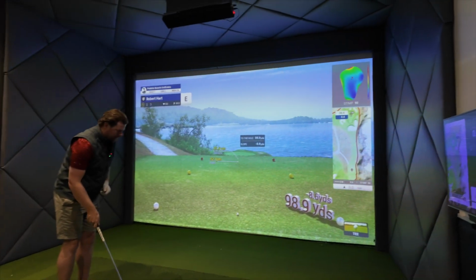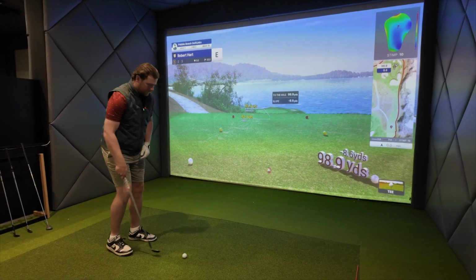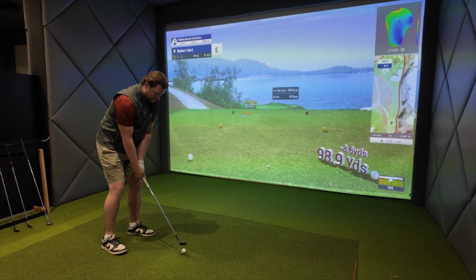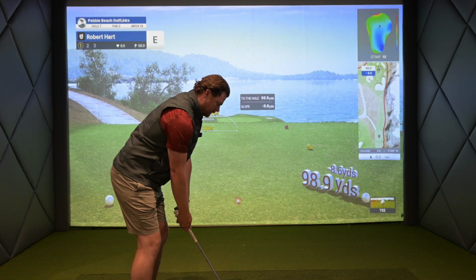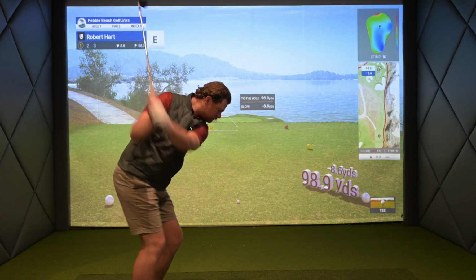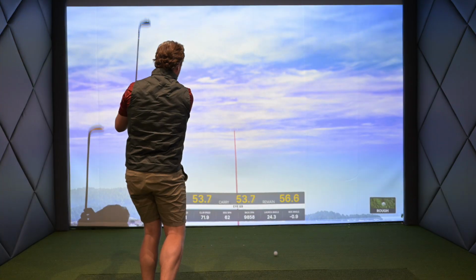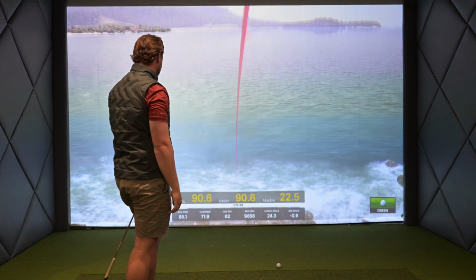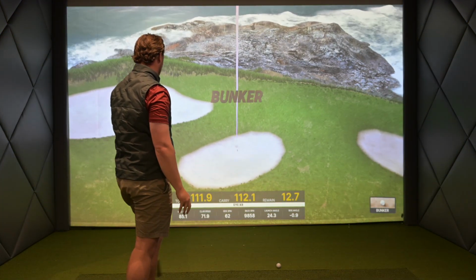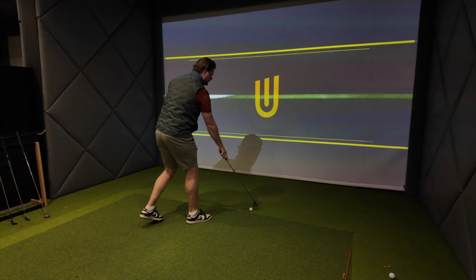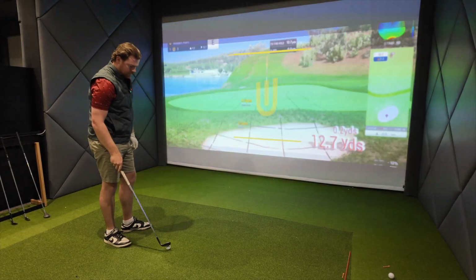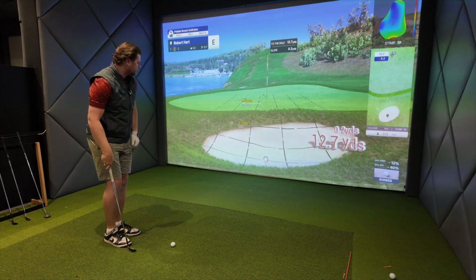So let's see how we get on. 98 yards down the hill, 54 degree. Let's see if we can get it on the green. Good strike. Oh, it's long. Oh my gosh, I've nuked it. Let's see how it comes out of the bunker. 4.5 yards to the green edge.